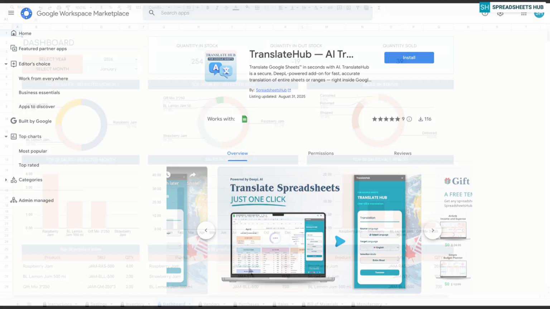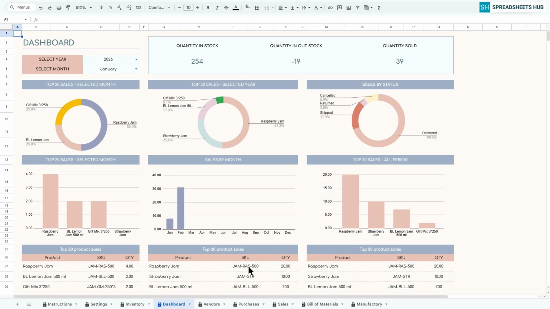Let's return to the model. The data on this sheet is updated automatically. The upper section displays the key inventory indicators: quantity in stock, quantity in or out of stock, and quantity sold. These data are calculated based on the data specified in the inventory sheet for the entire period.